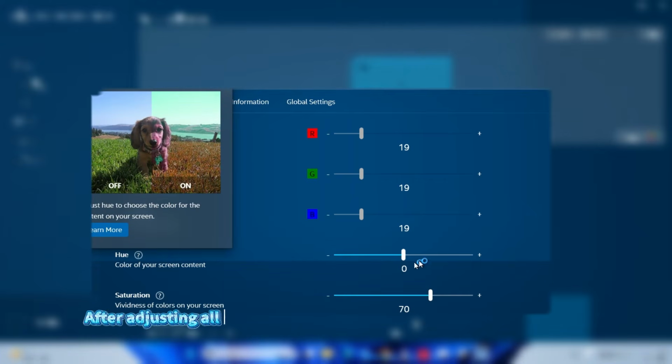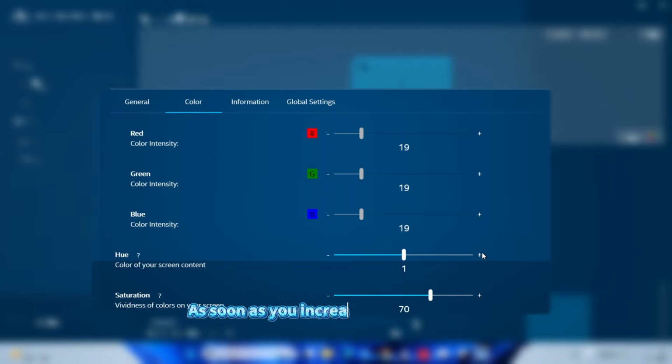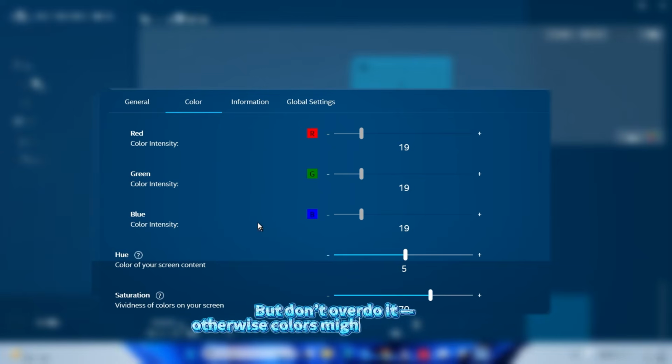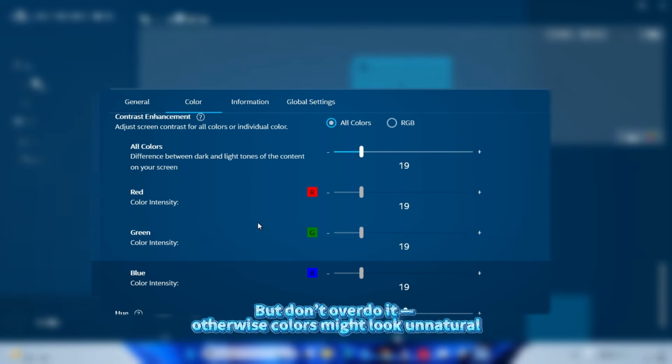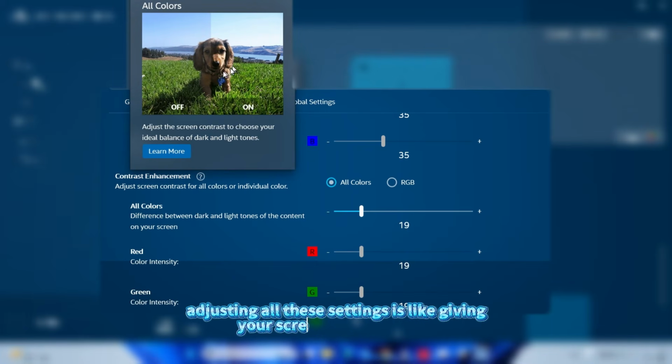After adjusting all these settings, your display feels closer to HDR quality. As soon as you increase these settings, you will notice something amazing. But don't overdo it, otherwise colors might look unnatural. Adjusting these settings is like giving your screen a free upgrade.